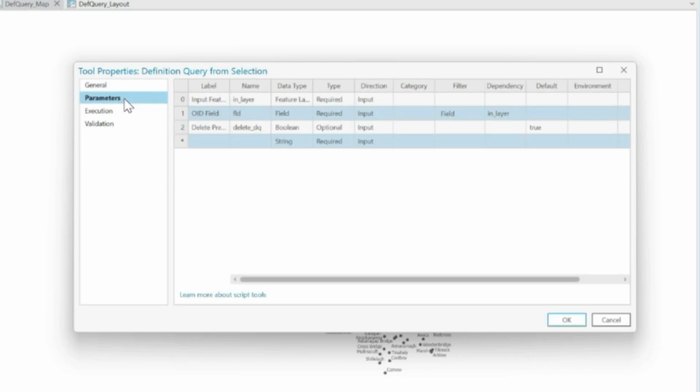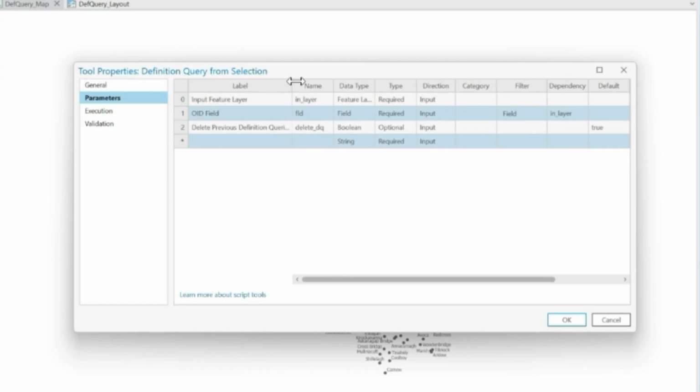As we saw in the previous video, we have 3 input parameters. We have our input feature layer, our OID field, and delete previous definition queries. And for the name, we have used the name from the script. You don't have to do this, but it just matches up nicely.